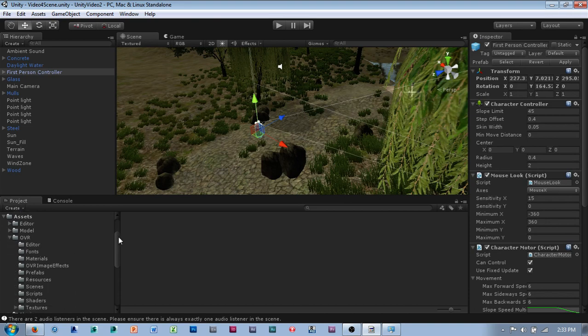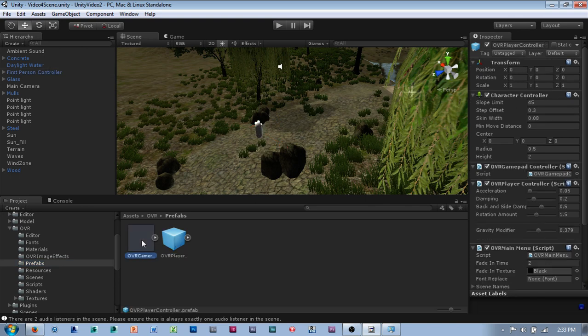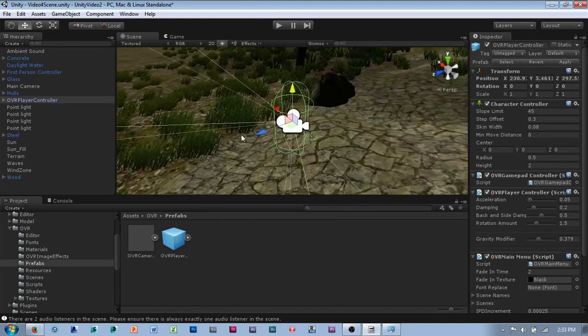Oculus Rift VR, Prefabs, OVR Player, and OVR Camera. And I believe what we want to do, I might have to try both of these really quick, it's been a little bit of time since I've done this, is the OVR Player. And let's move it up. And let's look at what we have.